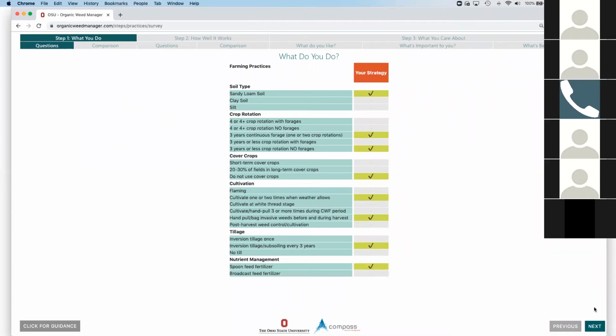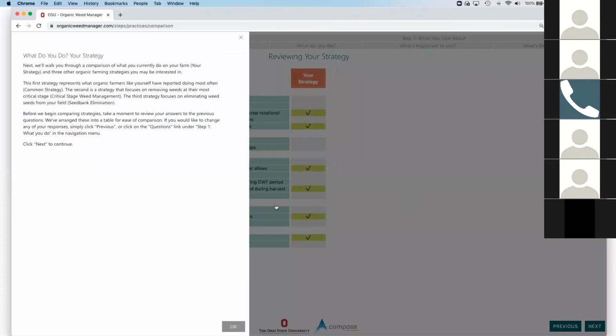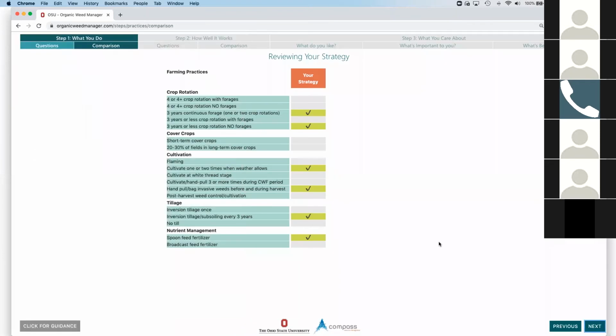Okay, so once you've identified what your farming practices are, again, I'm going to move quickly through this and not necessarily read this guidance panel, but if you'd like to come back to it, you always can. Everything you just selected, we're taking that information from the last page and moving it to this page. So here you can review your strategy. If there's something wrong and you want to change it, you can just go back to that last page and reselect it.